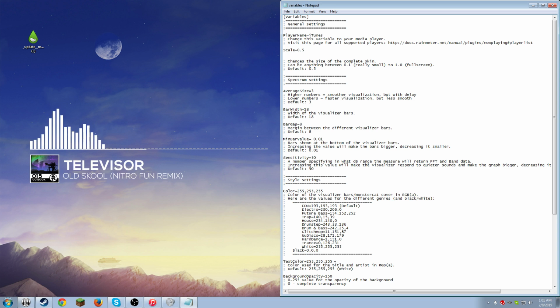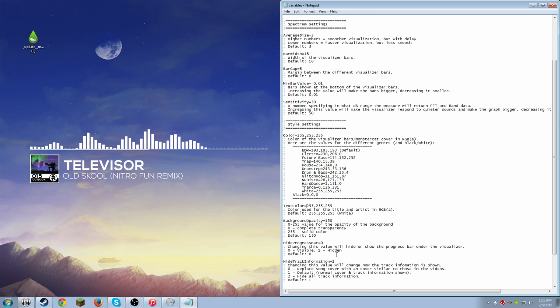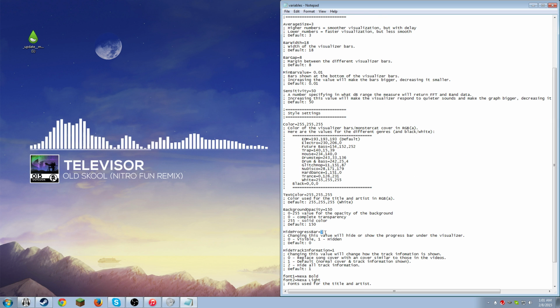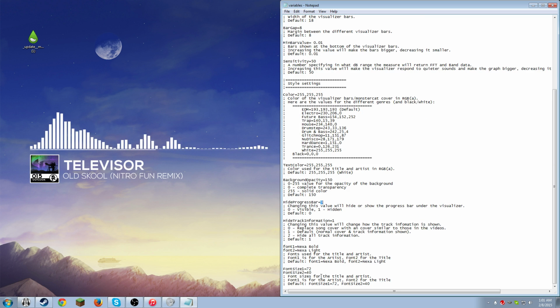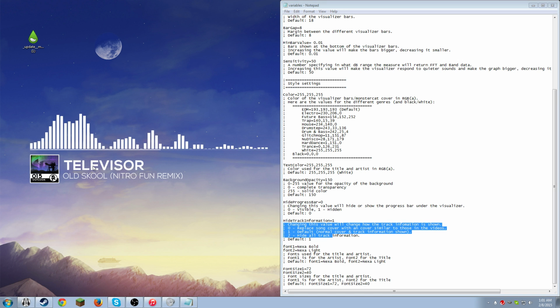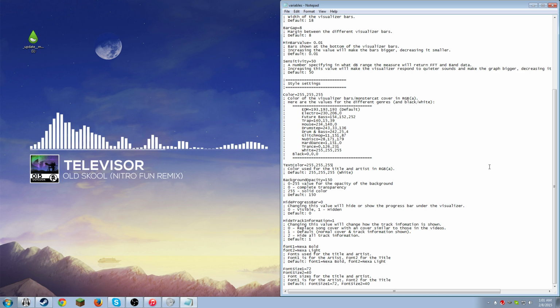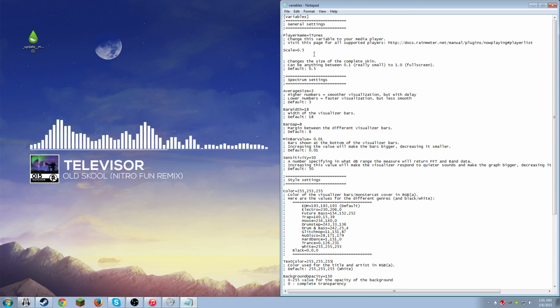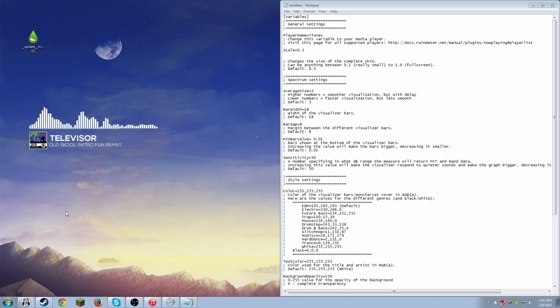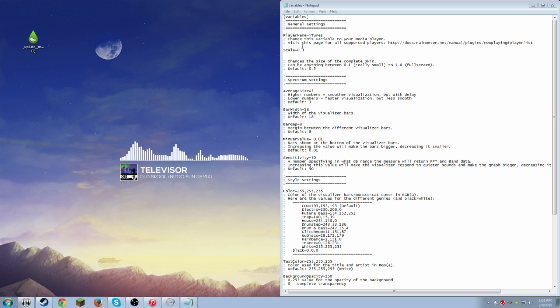And then next up on there, you're going to have your hide progress bar. That's your little bar right down there. You'll see it move along as time passes. Hide track information is if you don't want it saying Televisor Old School Nitro Fun Remix. Take all that out of there. And then here I'm just reminding you guys, do not remove the 0 in front of scales or anything like that, and make sure there is no space, otherwise the program will fail, which you'll then have to go to the bottom right hand and refresh it, that kind of thing.